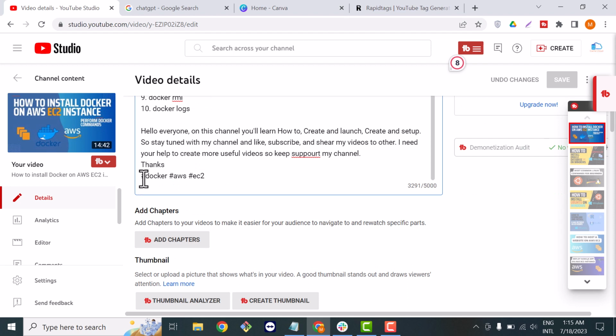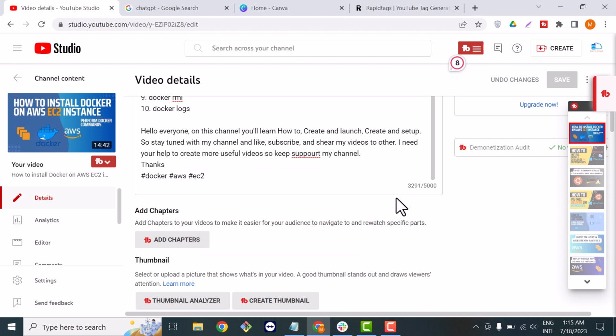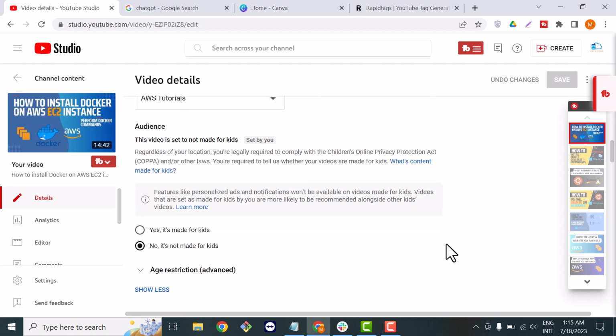And in the last, you can also add hashtags related to your video, and it's a good practice to add some nice and clean hashtags, and do not enter many hashtags in the description. If you want to add hashtags, you can add 1, 2 or 3 maximum. So if you follow all these steps, I guarantee your video will rank in the YouTube search engine.